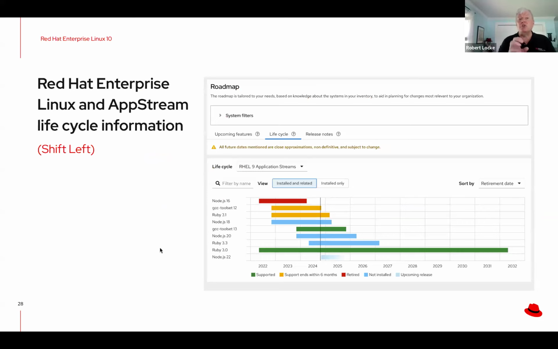So here's what the lifecycle information looks like. We mocked up a fleet of 100 servers with varying software packages installed across the systems. From this view, you can see all of the software packages and where they are at in their life cycle. For example, there's a bunch of servers that are running Ruby 3.3, and they have a nice runway and lots of years of support ahead. But some servers on the first line there are running Node.js 16, and that's out of support.